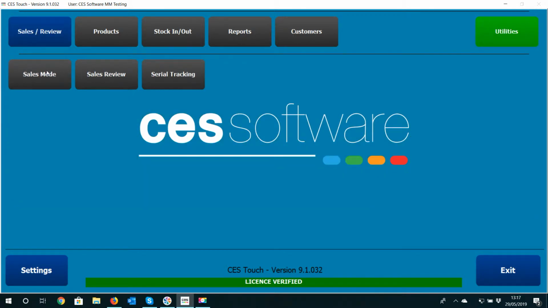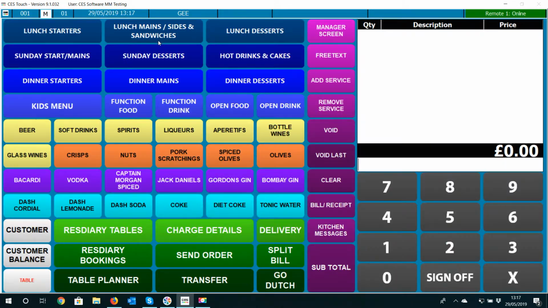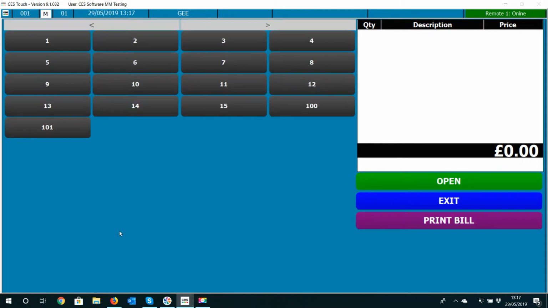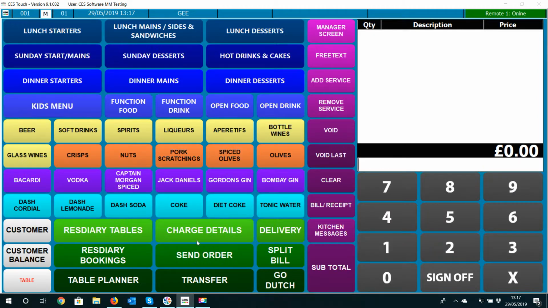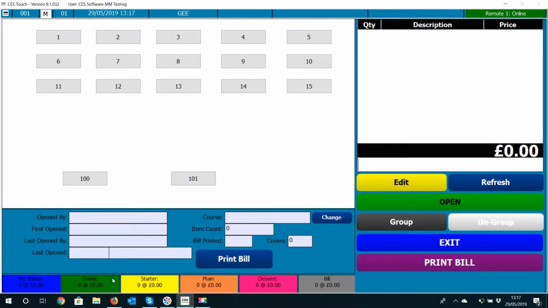So let's go into sales mode now. And log in, and if we have a look at our ResDiary tables, which is charge sheet 4, you'll see we've got our 15 tables plus 100 and 101. We've also got table planner set up on this one. Table planner will also work with the ResDiary link. We've got our 15 tables, although we could have separated 11 to 15 and moved them around the screen somewhere, but this is fine for a demo, and we've got 100 and 101 down the bottom.